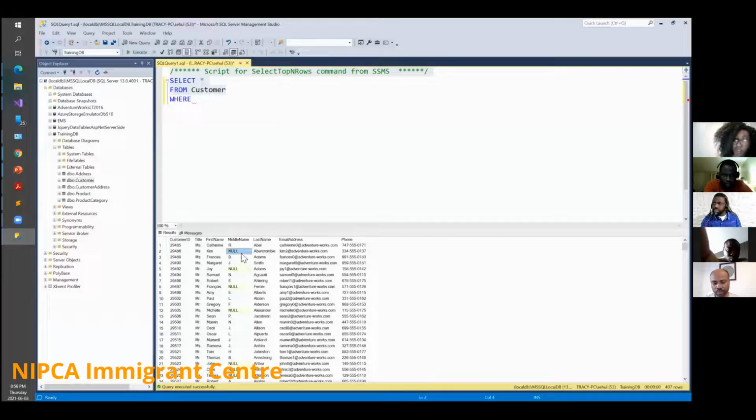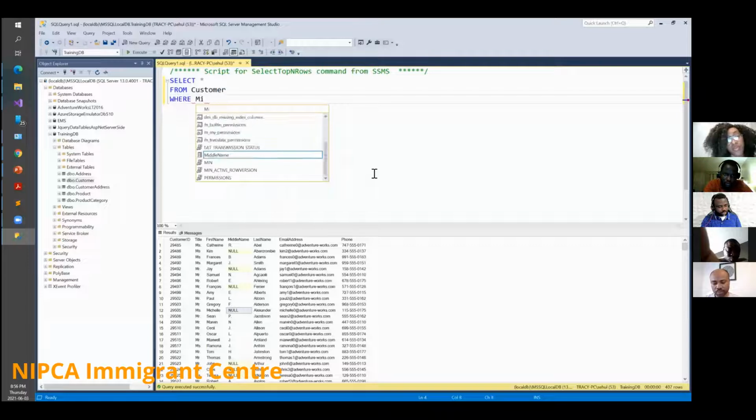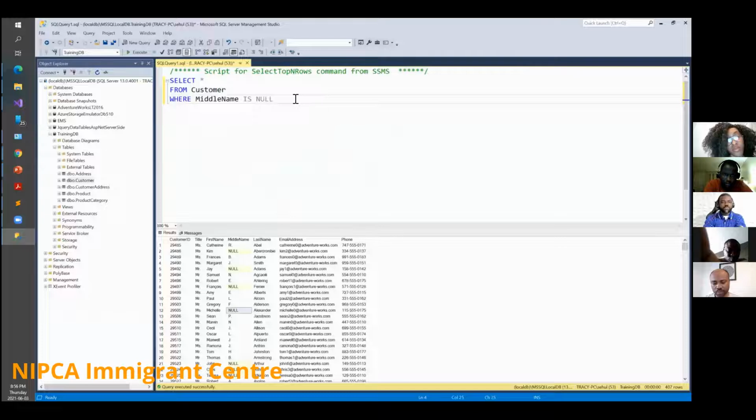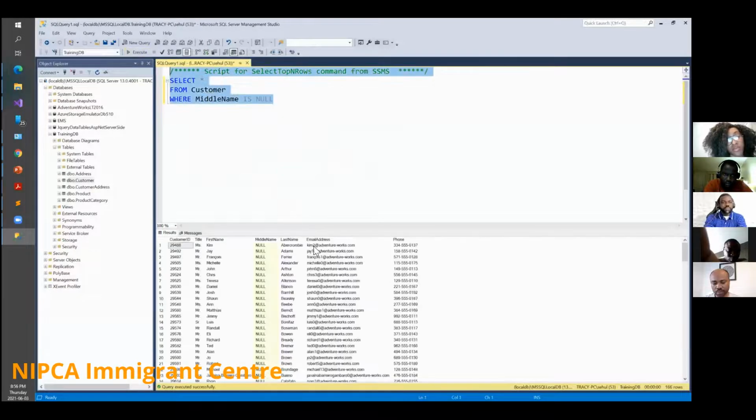Sometimes maybe you want to remove anyone with some null data, people who don't have middle names, or you want to replace it with something, right? Or you can say where middle name is null. So it's null or equals to null. Let's run this and see. So you see that it's returning only the data with the middle name null, right? There's so many things you can do.